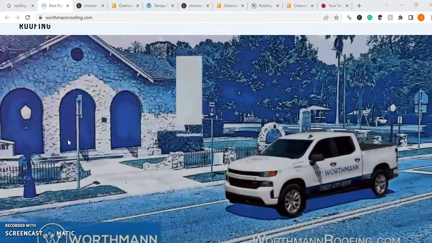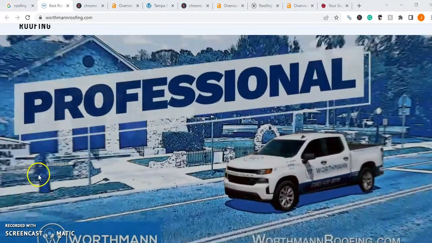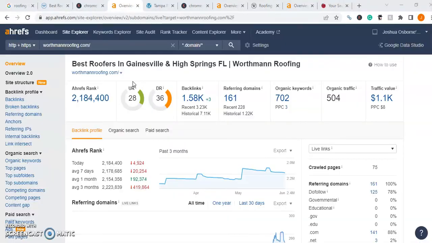Let's take a look at your website currently and its backlink structure using a tool I have called Ahrefs. Right off the bat, I see that you have a 28 UR and a 36 DR, which generates you about 504 users every single month and has a traffic value of about $1,000. Now, let's talk about these metrics a little bit further. What is UR? What is DR?